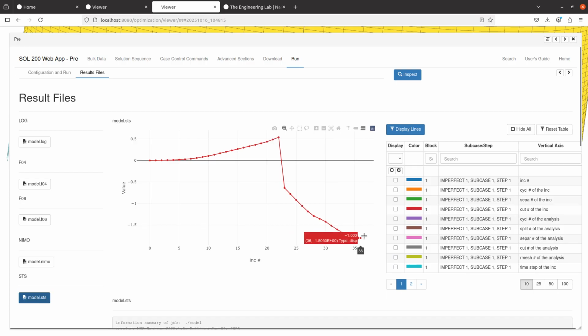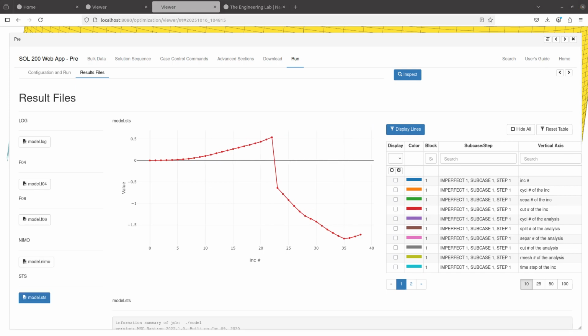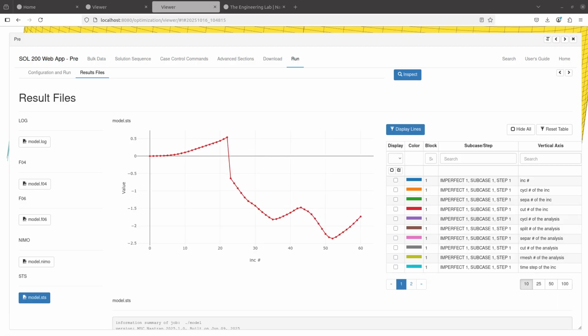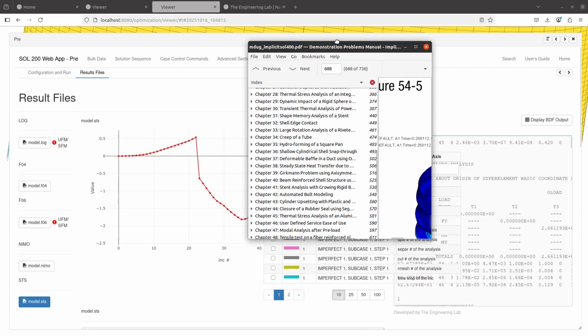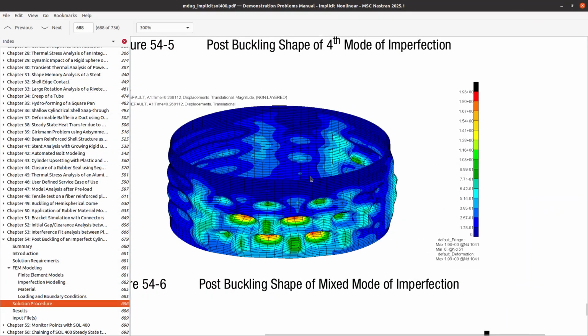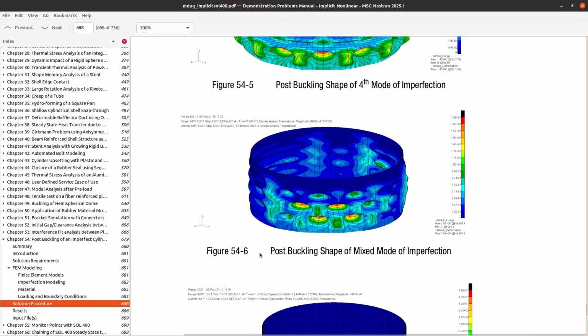Let's go ahead and see what's going on here. Okay, so you can see that change, and I'll pause the video here because this analysis might take a minute or two. Okay, we're almost done with this post-buckling analysis. If we look at figure 54.6, this is a post-buckling shape when we use a mixed mode imperfection of all 16 buckling shapes.